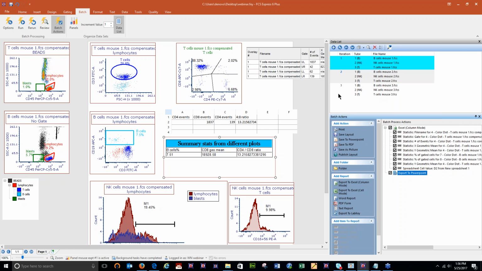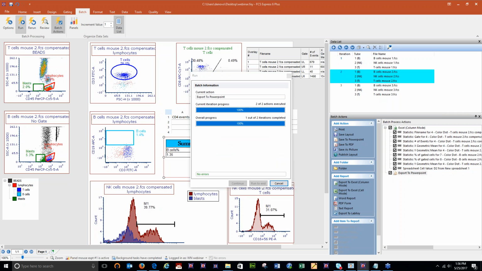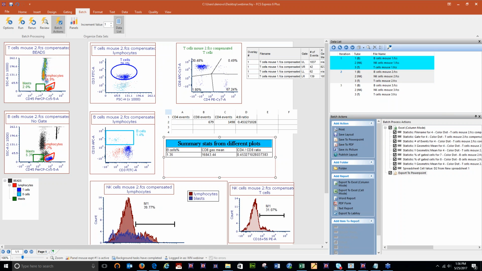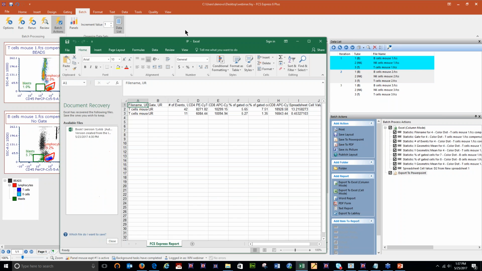We are going to just click Run, and it's going to batch through our available tubes. So let's click Run here on the Batch tab. There are many different things you can do with the batch. You can actually adjust the gates for each iteration, but we're just going to power through here. So let's look at the Excel first.